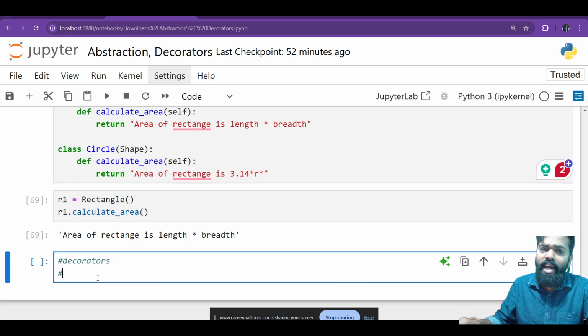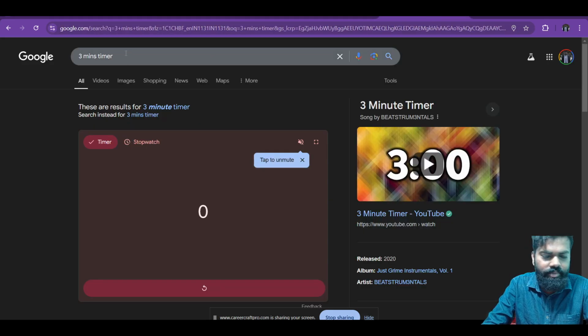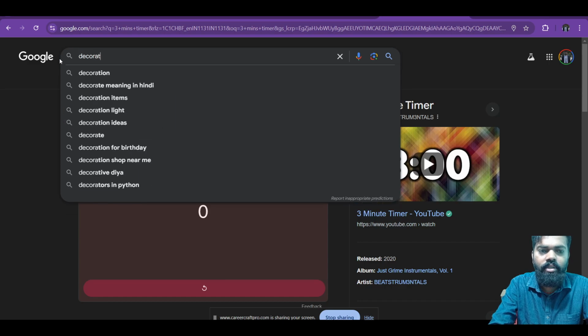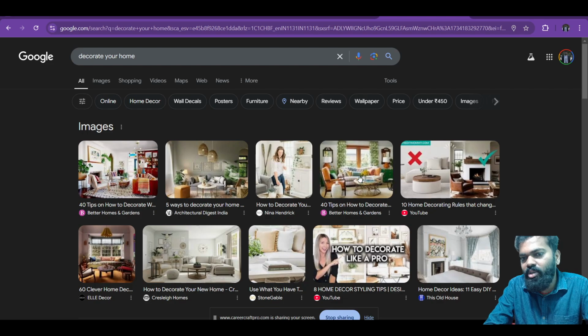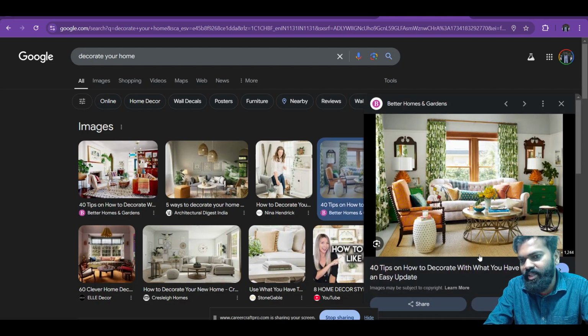So if I say decorate your home, let's start with this. If you click on decorate your home, how does it look? Let's say this is a room. Let's imagine there is nothing in the room, so that will be a simple room. After that, let's say you have a chair, some flower vessel, some mirror, some lights, and then the room looks very good. Yes or no? This is your decoration in the real world.